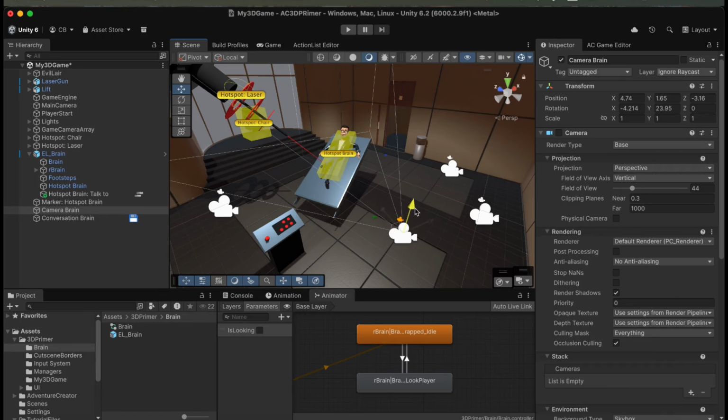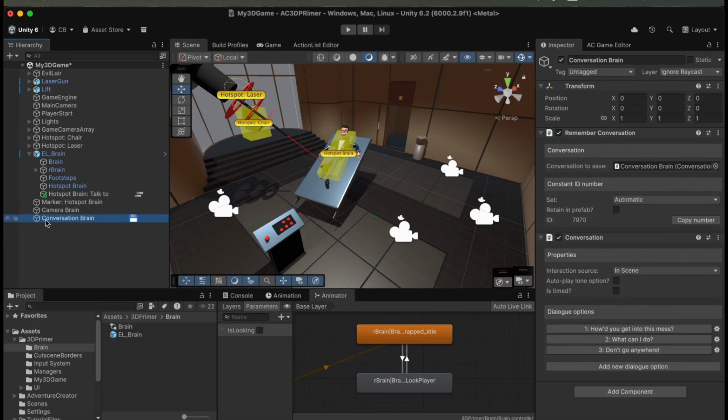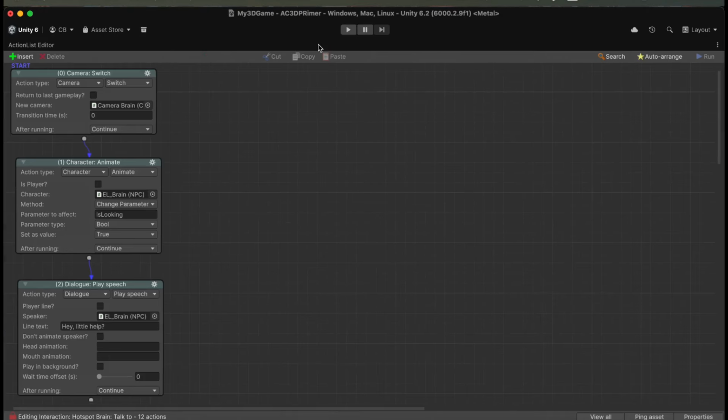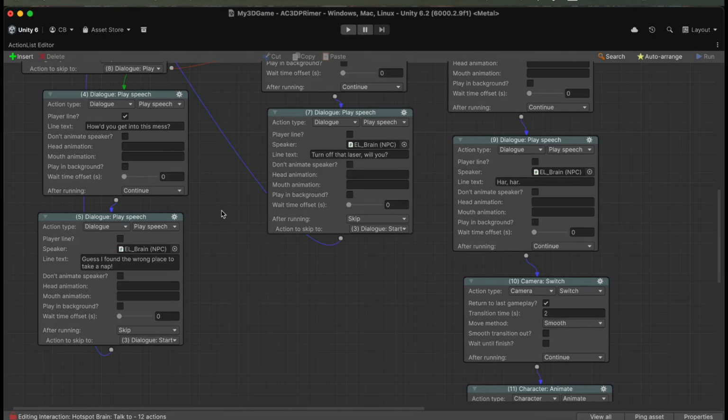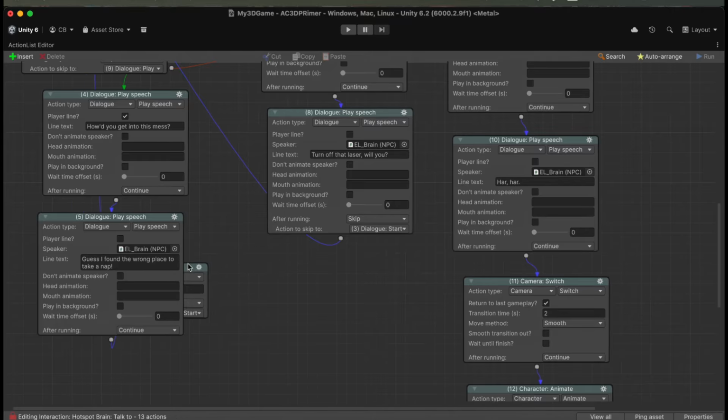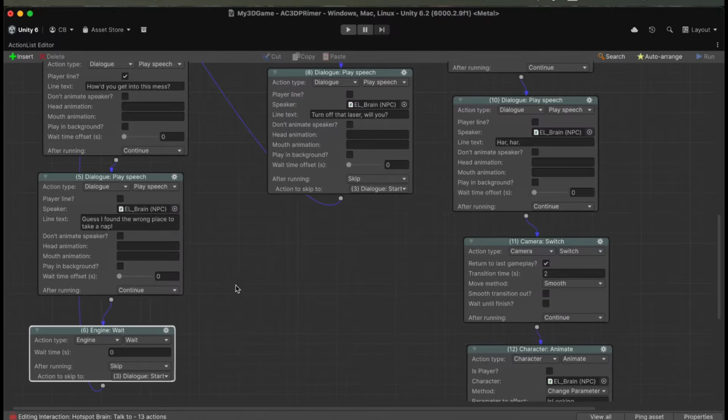We can make this conversation a little bit more interesting by having the second option only show up after we've chosen the first. To do that, we can go back to our conversation object, and if we select the second option, I'll uncheck is enabled to make sure that it's hidden by default, and then back in our action list. And at the end of our chain of actions for the first response, I'll click on the cog icon, choose insert after, and that'll just create a new action in between.